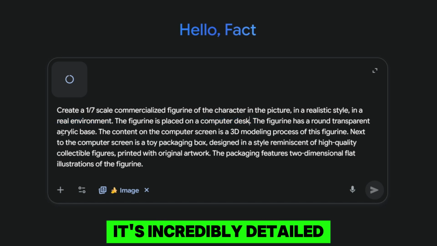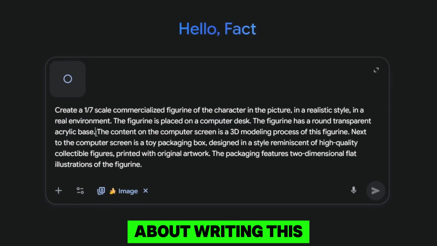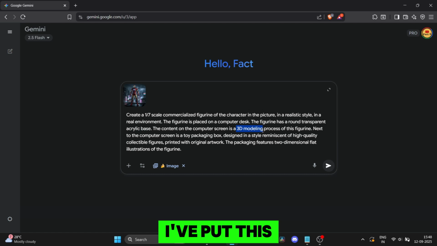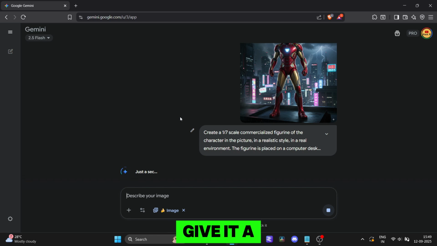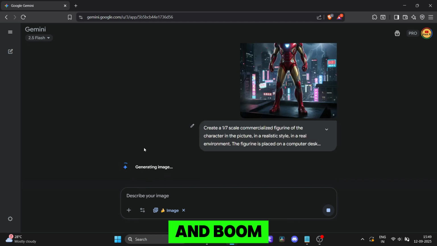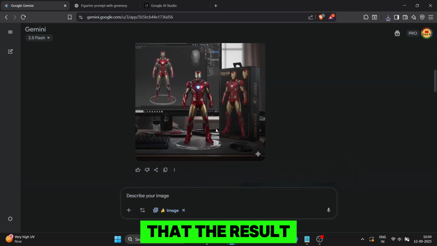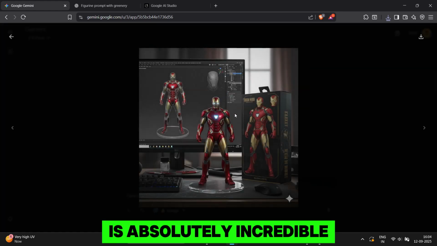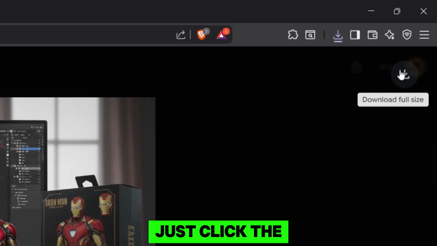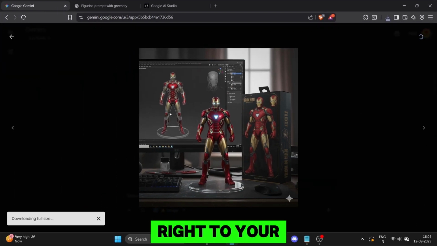It's incredibly detailed. Now, don't worry about writing this all down. I've put this entire powerful prompt for you down in the description below so you can just copy and paste it. Once the prompt is in, hit generate. Give it a few moments to work its magic, and boom, just look at that. The result is absolutely incredible. To save it, just click the download button and it's saved right to your gallery.